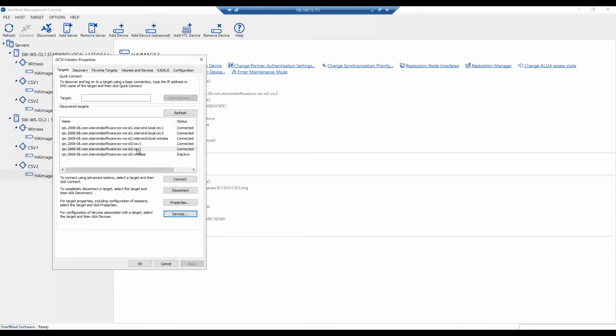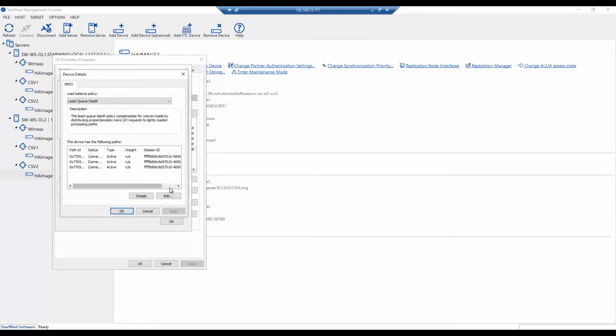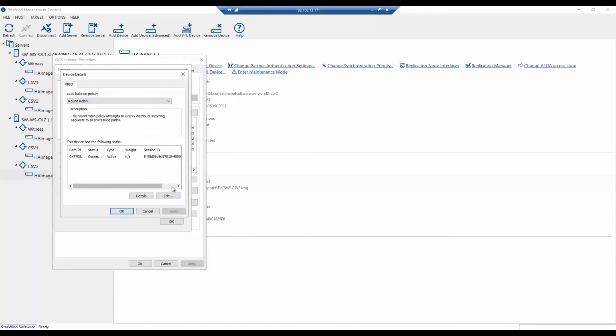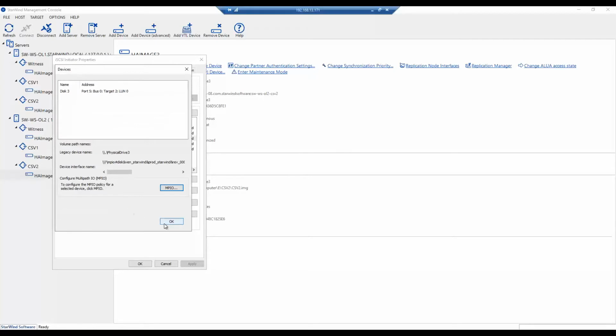Now let's do it. Let's check the partner device. It has accordingly also changed to least queue depth. For the witness, we assign only the failover only policy, since there is just one active connection and it makes no actual sense putting it to another load balance policy.